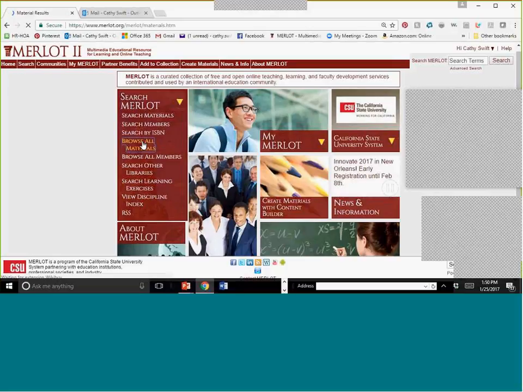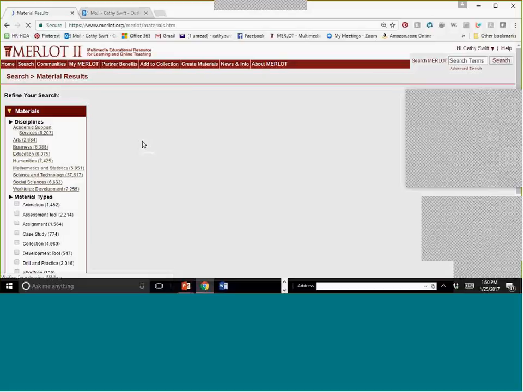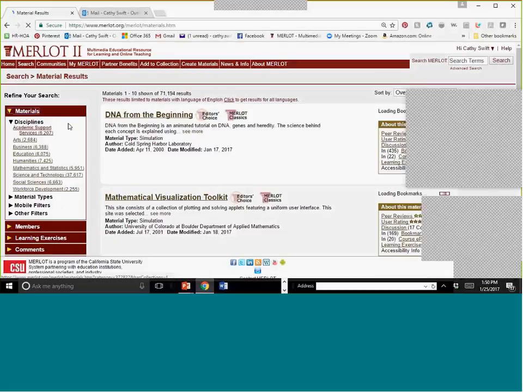Very slow today, I apologize for that. Here on the left, you can see a list of disciplines, and these are really the top categories. We were fortunate that we got business as a top level category when we started out. The number after it here is how many materials. So we have over 6,000 materials in business. So I'm going to click on business.